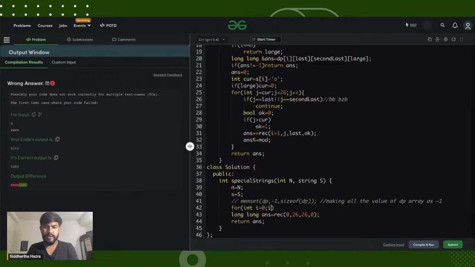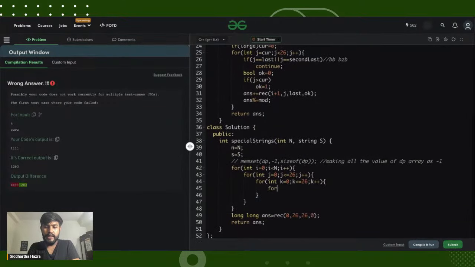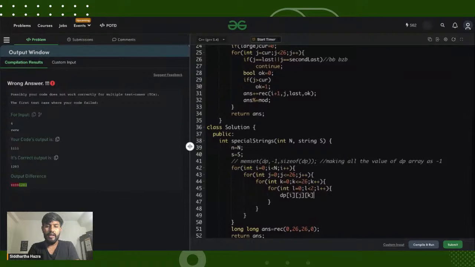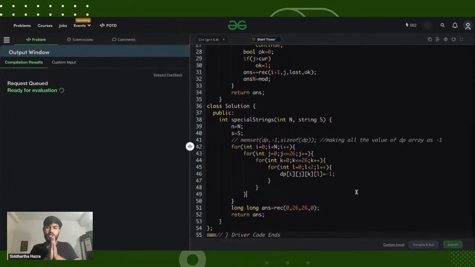For int i is equal to 0, i is less than n, i plus plus. And let's have for int j is equal to 0, j is less than 26, j plus plus, and then for int k is equal to 0, k is less than 26, k plus plus, and then the last one, for int l is equal to 0, l is less than 2, l plus plus, and then we will say dp of i, j, k, l is equal to minus 1. And then we should call it, and this should be good enough.